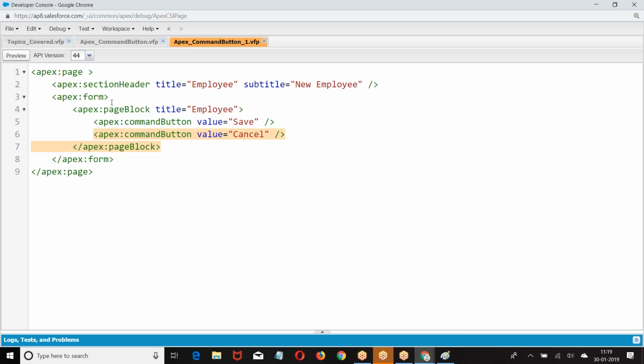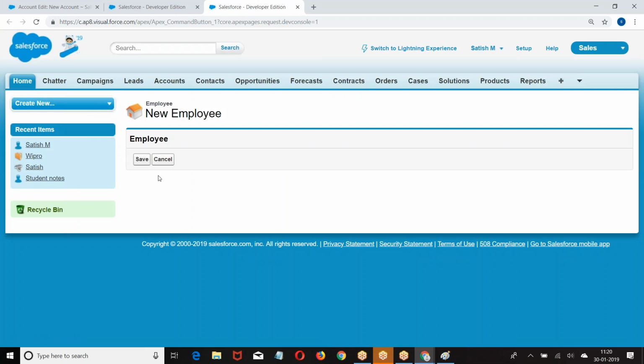Am I clear with this example? Section header, form, page block, and within the page block, command button. Right. But I have a problem with this. The problem here is, I don't want these buttons to be within the body. I want these buttons to be on the header. Right now the buttons are displayed on the body. I don't want this to be displayed on the body. I want these buttons to be displayed on the header.